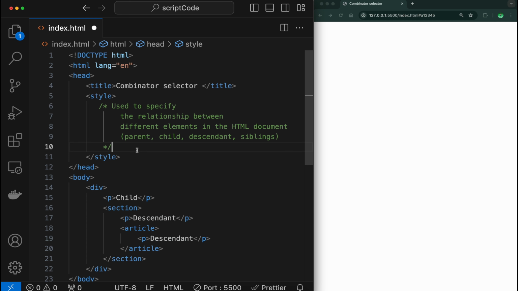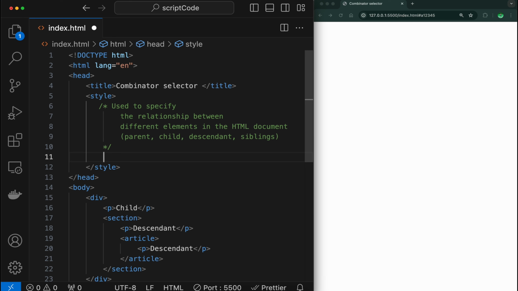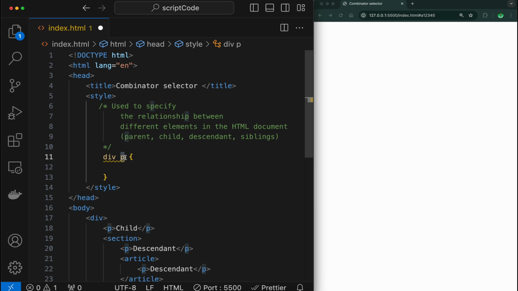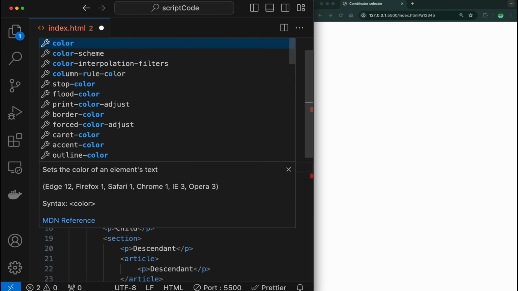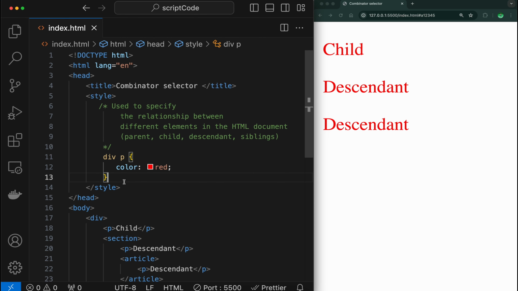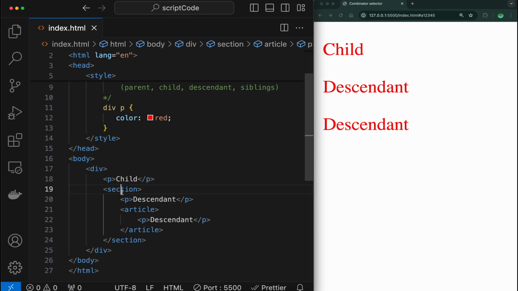Let's start by trying to pick an element based on the ancestor and descendant relationship. Let's say div space p. All paragraph elements inside div, that's the meaning of this. So it can be a child, child of child, or child of child of child, it goes on. So let's set color as red. So now all the paragraphs are selected because all the paragraphs are descendants of the div.